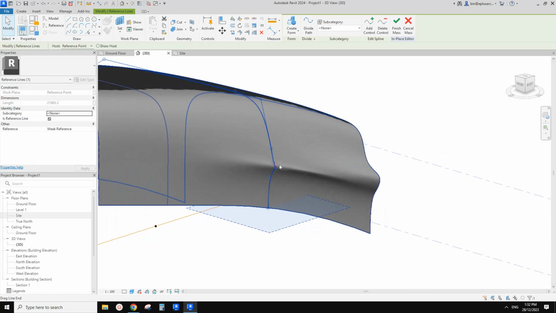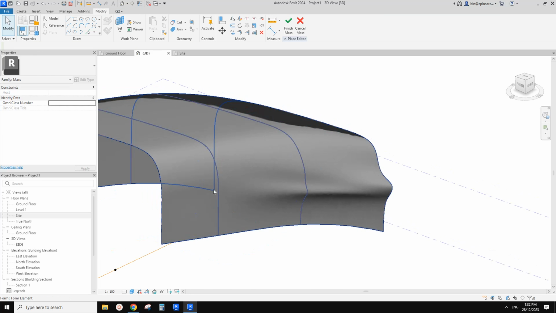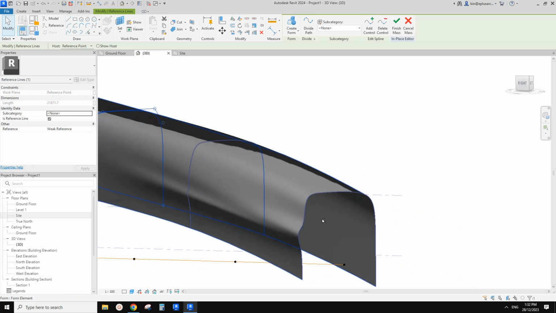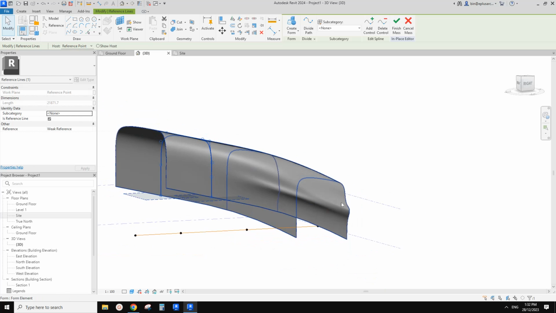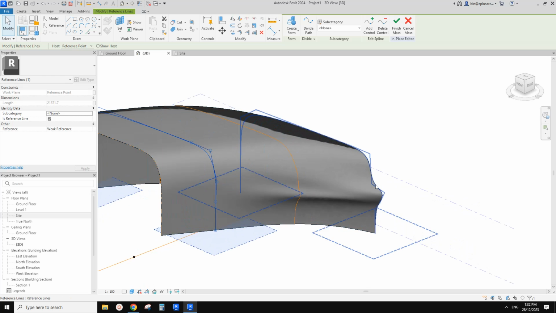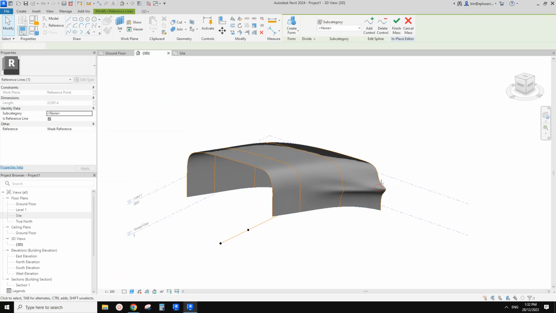So we can always adjust this, and then if you want, something like that. So you can always try to add more points, or delete control points to adjust the shape, right? So okay, that's it.